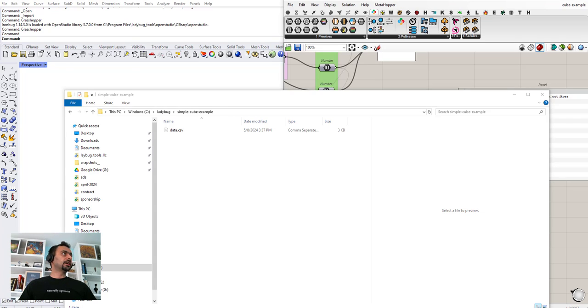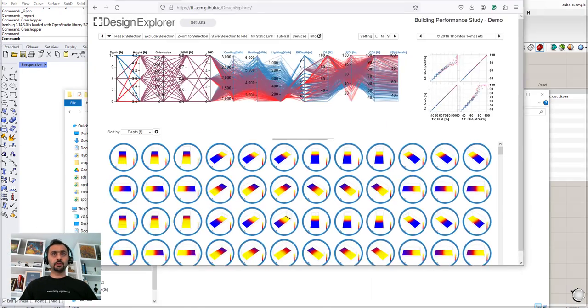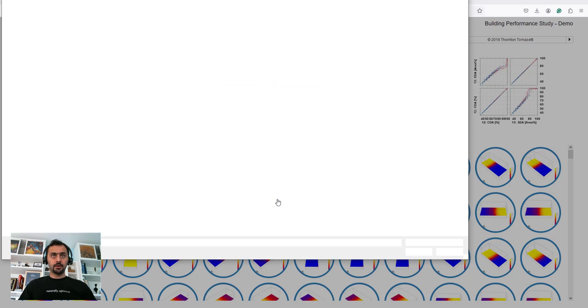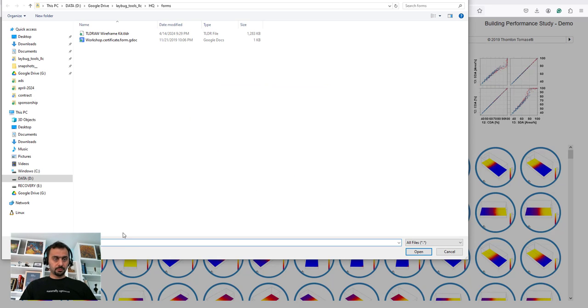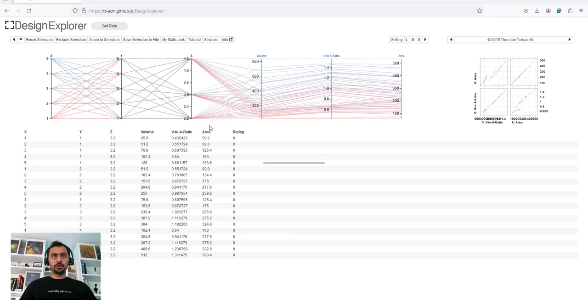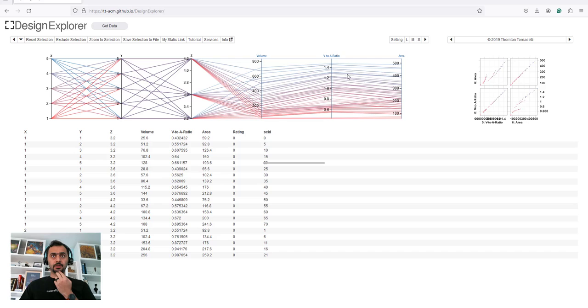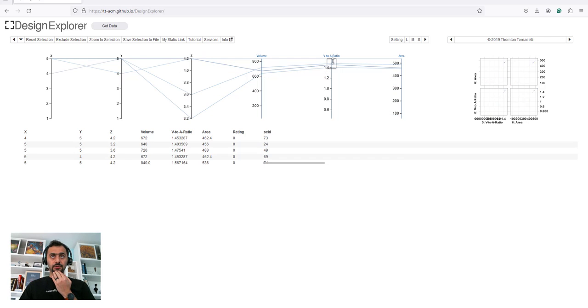And if you're thinking, yes, we are also developing an app that is similar to DesignExplorer, that's more integrated with Pollination. So, okay, here, get data, browse, here we go. So we already did this. So it's X, Y, ratio, volume. You can basically filter as you want. So you can see the ones that give you the highest volume to area ratio are these ones.